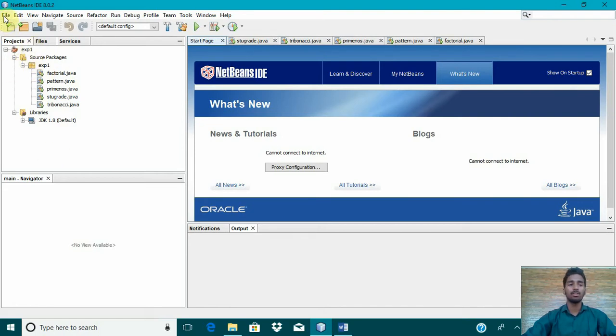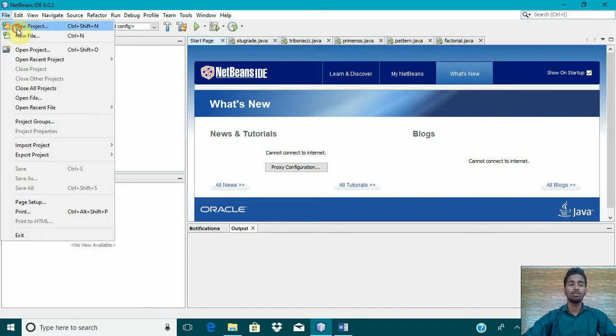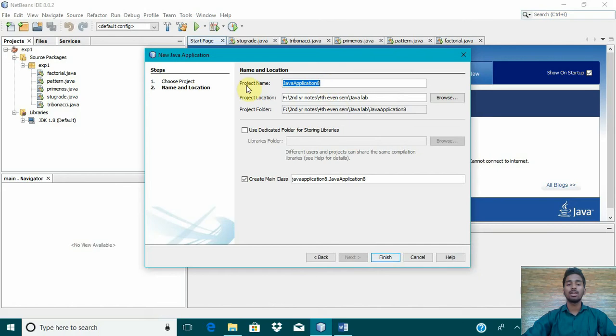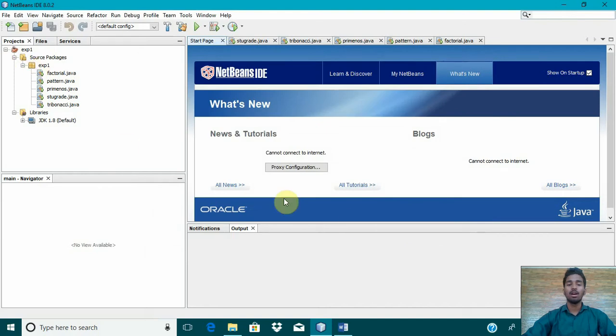To create a project, go to File, then click on New Project, then Java and Java Application. Next, here you need to give the project name, and then click on Finish. Since I have already done it, I need not make a new project.